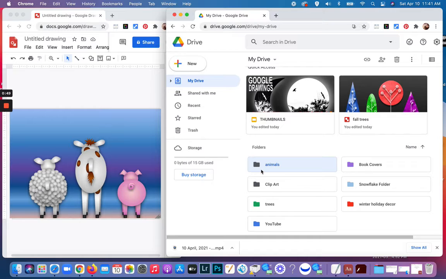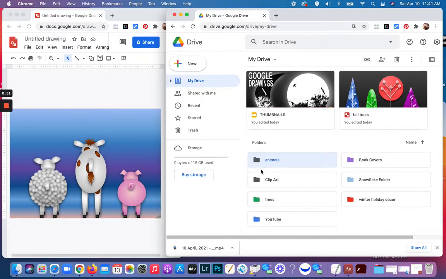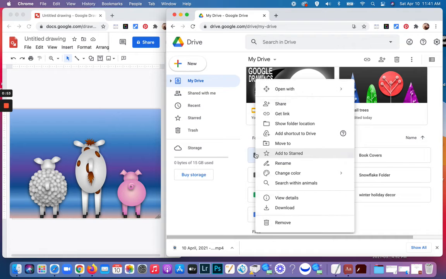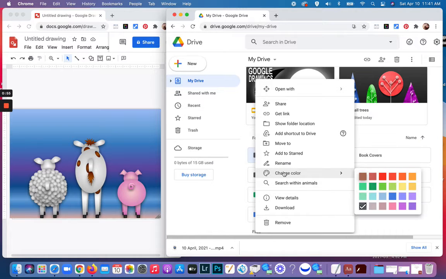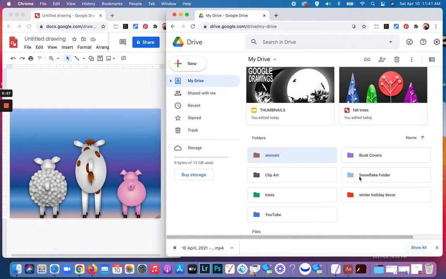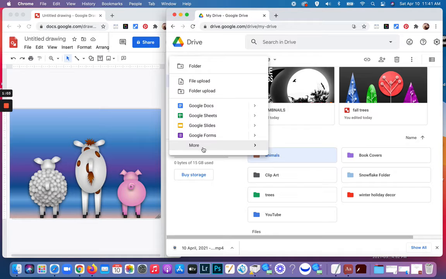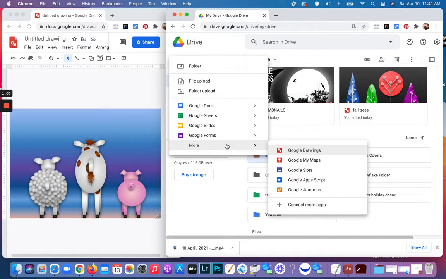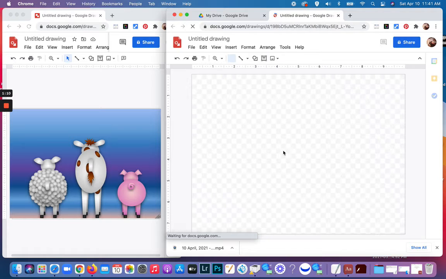I'm also going to change the color by pressing down with 2 fingers on my launch pad or on my mouse. And then I'm going to change color and I'm going to choose brown. Now I'm going back to the plus new sign just like we did when we created a new folder. And we're going all the way down to the bottom to more to find Google Drawings. Google Drawings shows up over here, so I'm going to click on that. And I'm in Google Drawings.